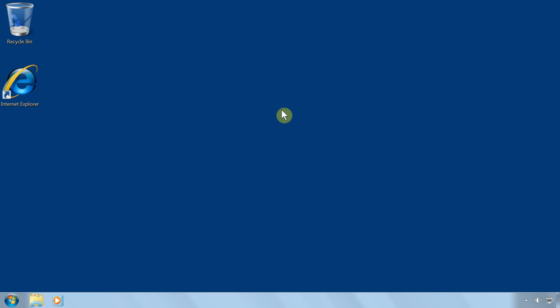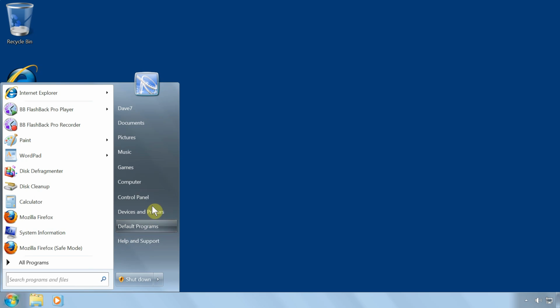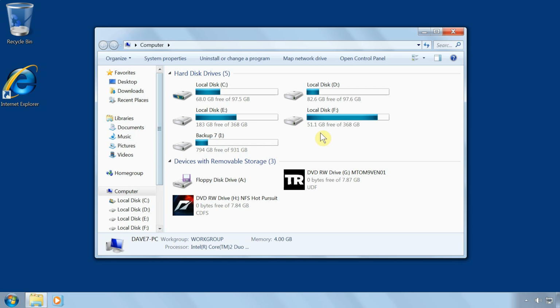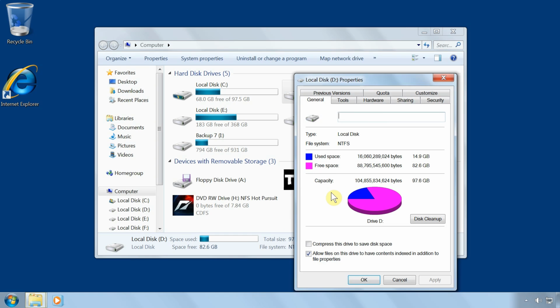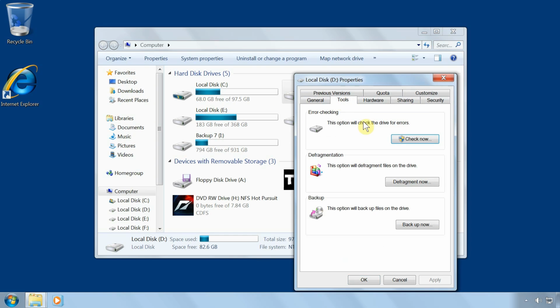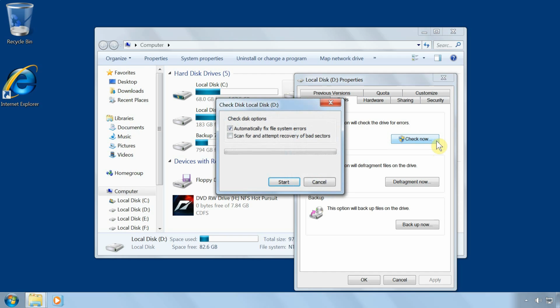If you have other hard drives, if you'd like to, you can run this program for them as well, using the same method. Only this time, you probably won't need to restart your computer. As you'll see in a moment, Windows found errors on this hard drive and fixed them all.